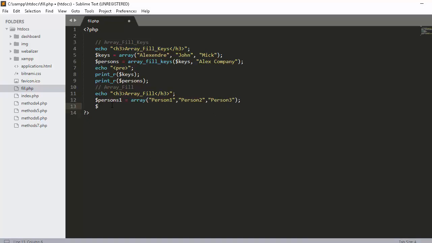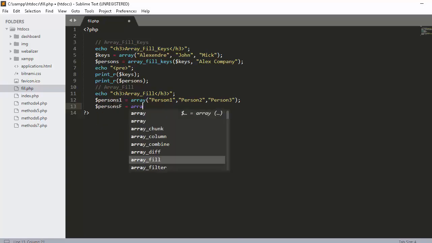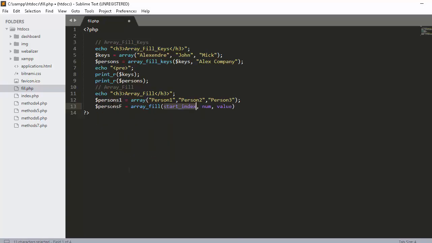And I will use another array, for example, persons f, persons fill. I will use array fill, and we have three parameters. The start index, I will start with 1, from the index 0, sorry, and the num is 1, or the number of repetitions in this array, and the value, which is the persons 1.